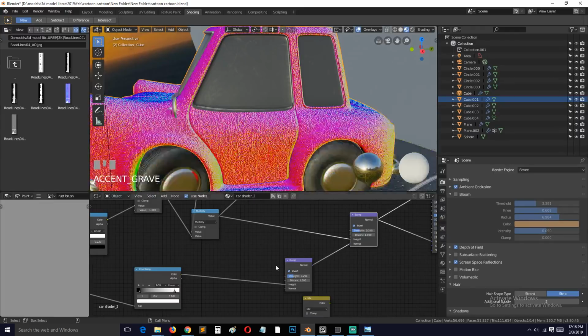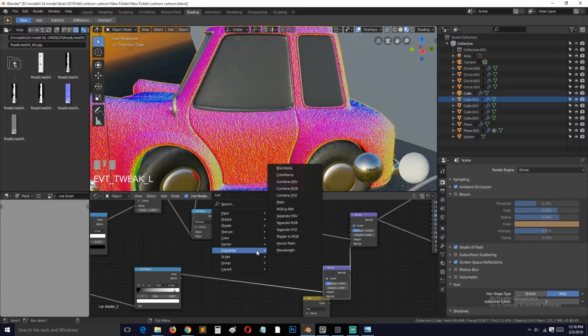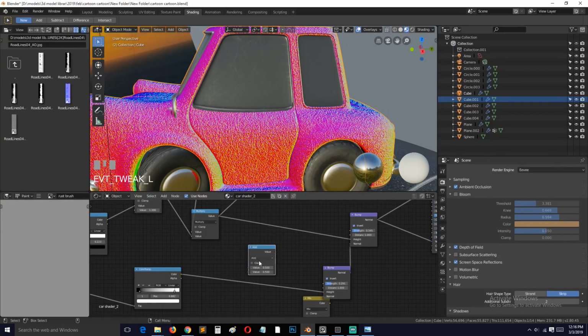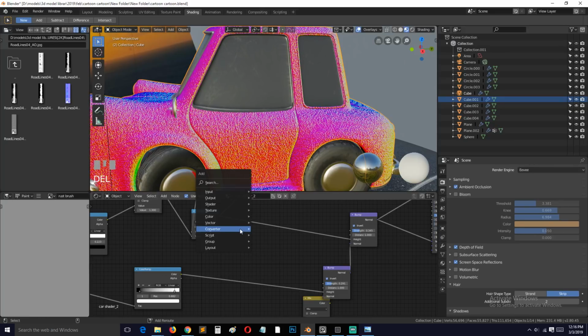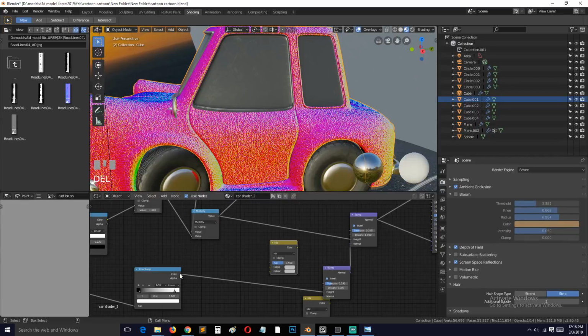You know, actually we need the mix node to have better control. So let's try this math node and see if that would help. Actually it won't. Let's use the color mix RGB again.